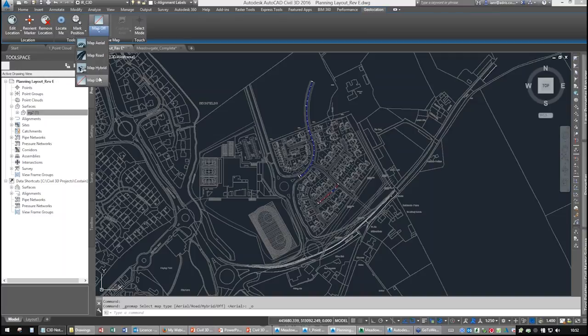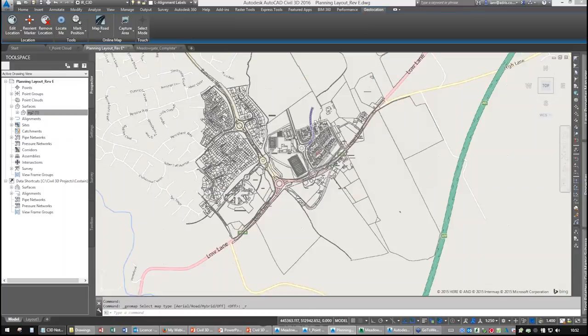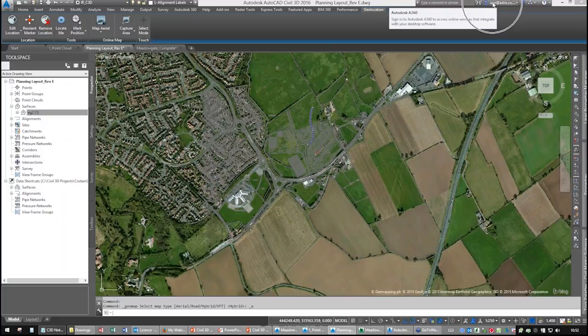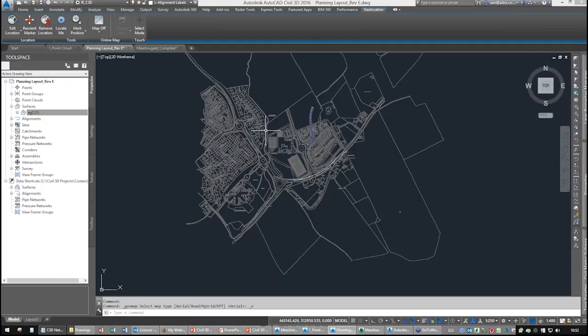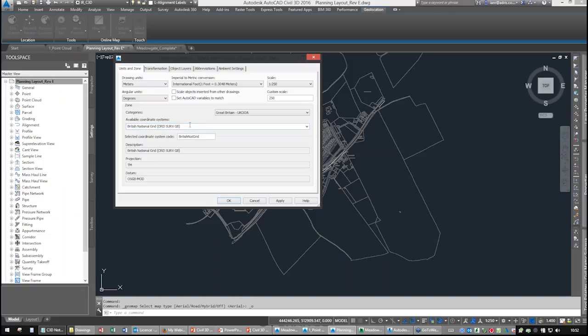So map, aerial, road, which are basically from Bing. So there's our Bing map, or you can do a hybrid of the two, and it'll give you some reference. So you need to have an A360 account and you need to be signed in. And then the other thing that you need for it is the drawing needs to be on the correct coordinate system. So we need to make sure that in our settings, if we look at our drawing settings, right click the drawing, edit the drawing settings, it needs to be set up on the correct coordinates.